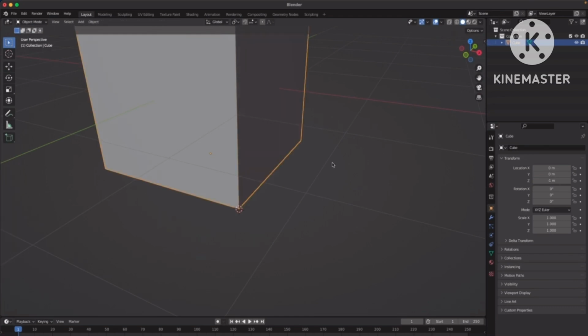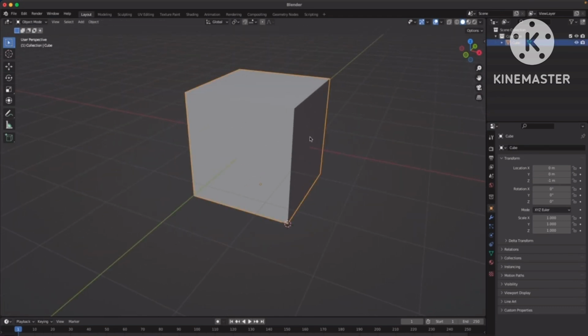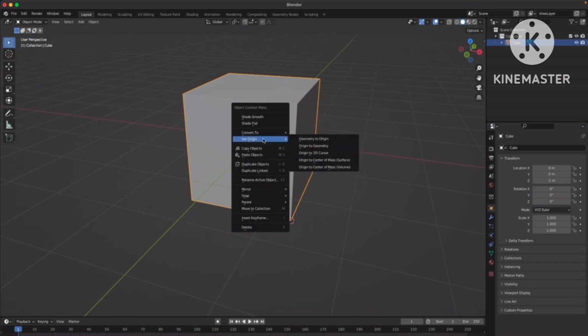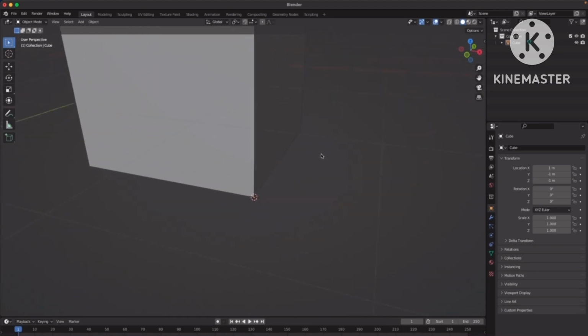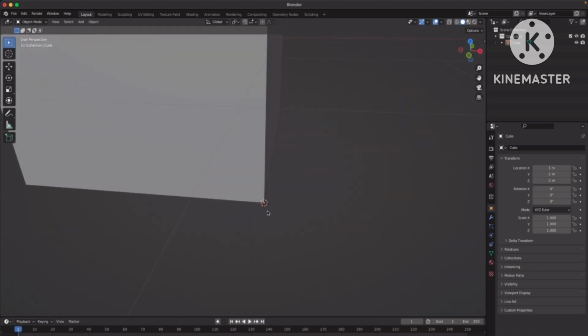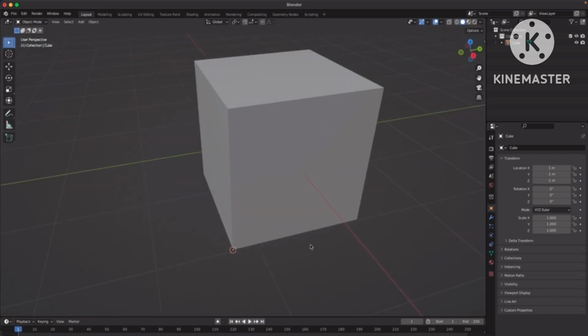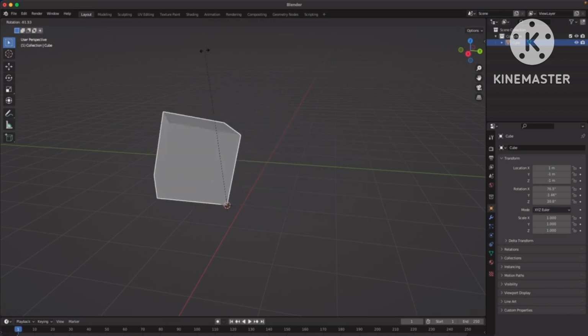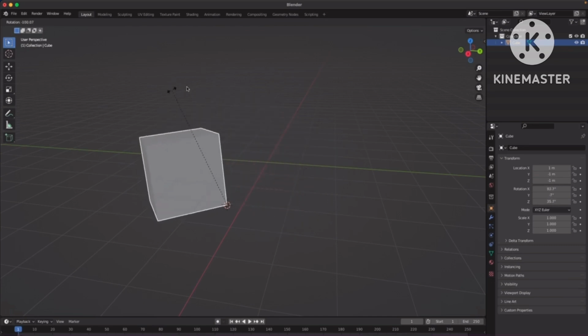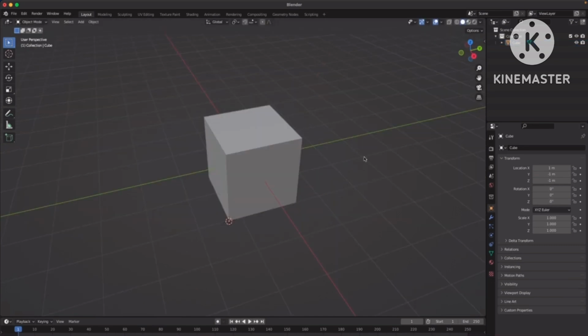Now I'm going to press Tab to go out of edit mode, and select the cube. Right click, origin to 3D cursor. Now you can see our 3D cursor is still on that vertex, and you can also see that the pivot point is also at that corner. So now if I select this object and press R to rotate, it's going to rotate around that new pivot. So now you can see how powerful the 3D cursor can be inside of Blender.